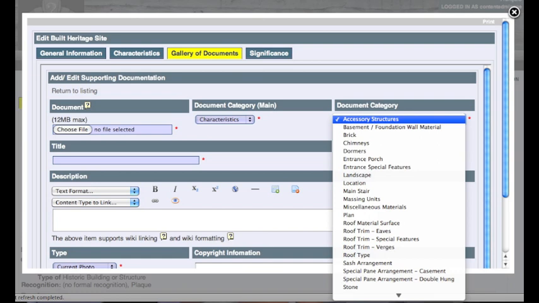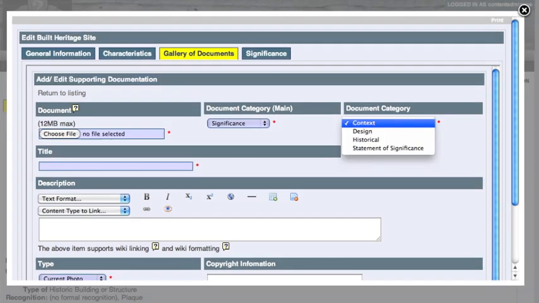Once you have chosen the file, you must specify what the document is. You are given the choice between whether the document is a part of the characteristics of the building or if it's a part of the significance of the building. The characteristics are further classified into examples such as exterior or interior of the building or the location of the building. A file which relates to the significance of the building must be further classified into a specific significance. The significance can be related to the design of the building, the history, or the statement of significance.